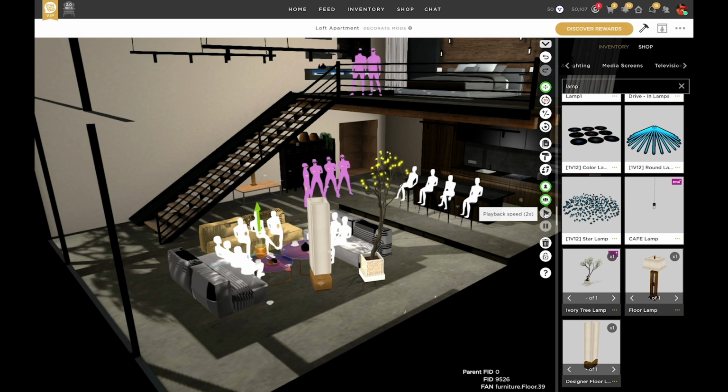Now I can also speed up, slow down, or pause all animations running in the room with these tools. And this is important for more advanced furniture items, like if you wanted to place a seat node on a moving carousel, that would be pretty difficult unless you had a way to temporarily stop it from turning.